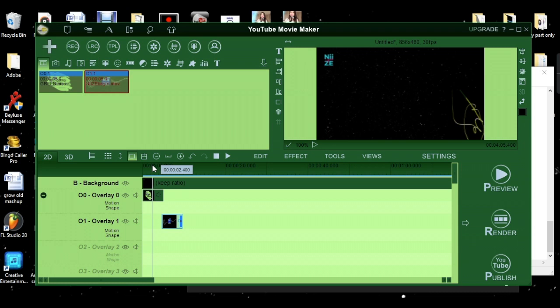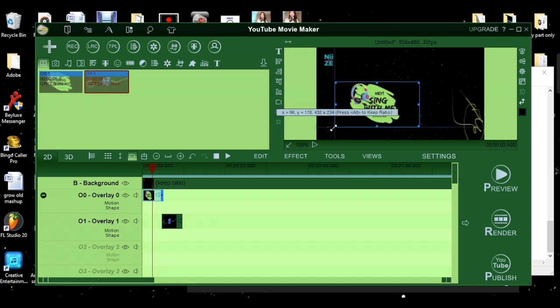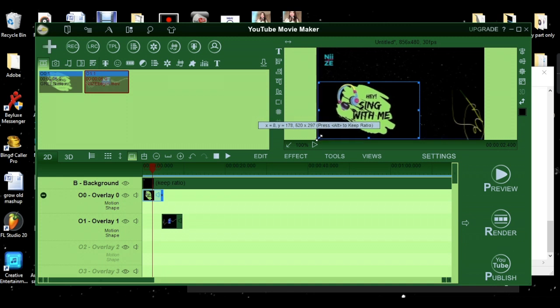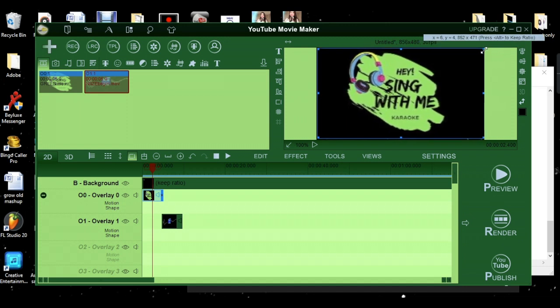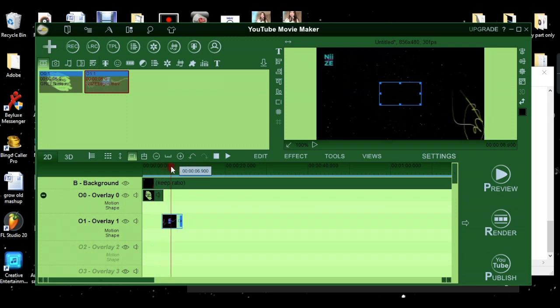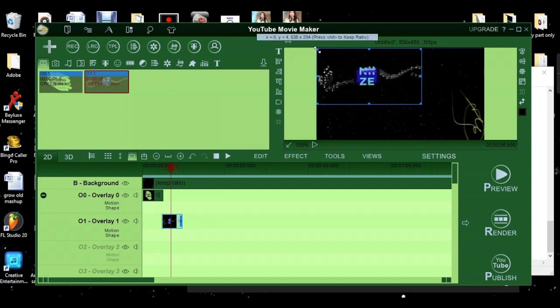But make sure you fix it. To be able to fix it, just pull the line here, and you're going to see it's small. It's right there, but I want it full screen. So just adjust it from here, and do the same thing on this part. So just pull this one here, like that.